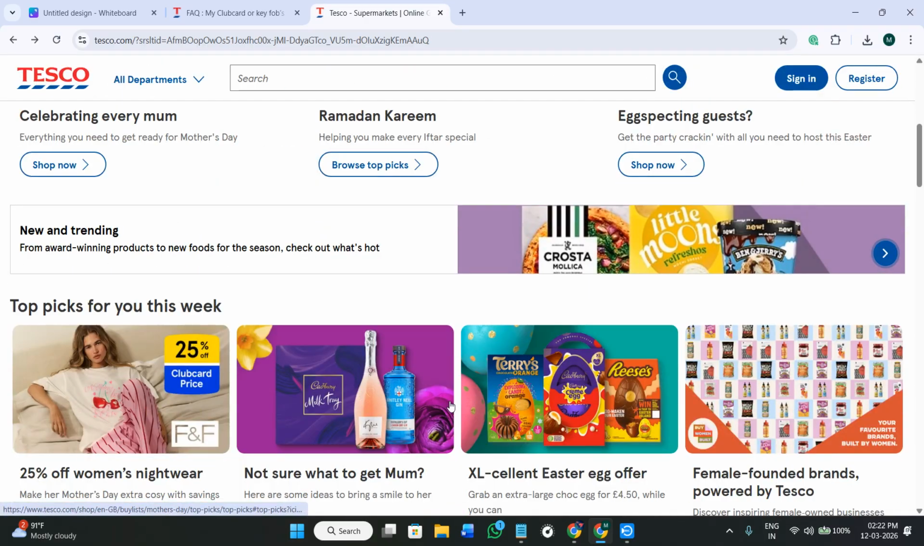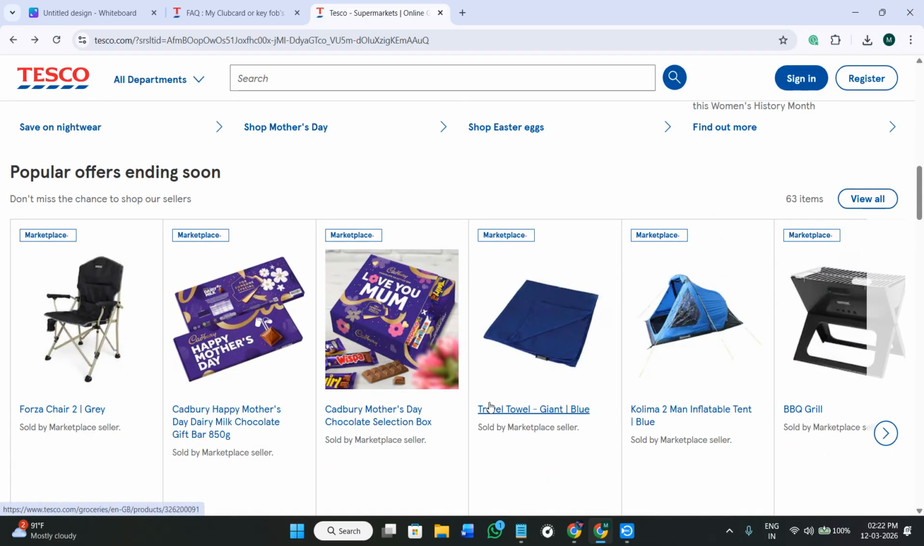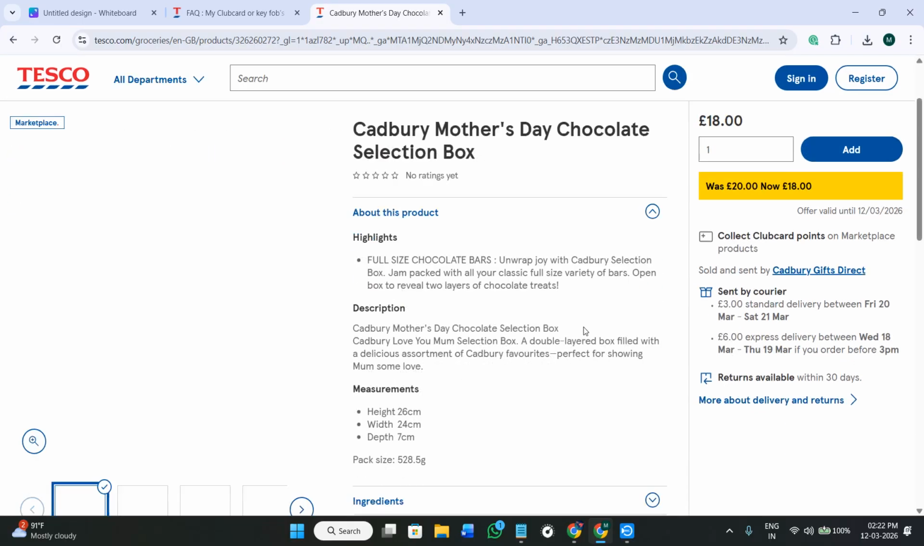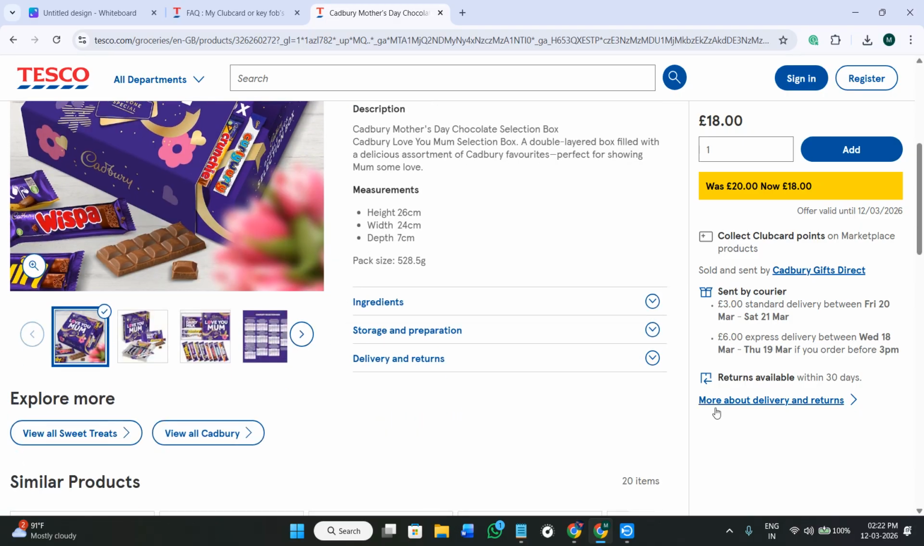So when you sign in, you just have to select your groceries or the products. So you need to open the product, then select the option of add to basket, or click on the option of add in order to add it to the checkout. Now, when you click on the checkout option, you just have to review your details, and during the checkout, while selecting the payment method, make sure that you select the option of the gift card.